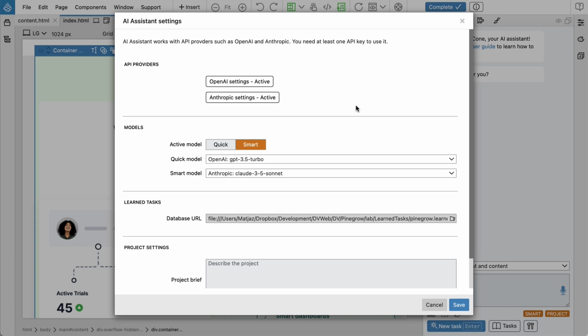And in this release, we added Anthropic because they just launched a Claude 3.5 Sonnet model. And according to our tests, it is really like the best model for web development and much cheaper than OpenAI's GPT-4 or 4 Turbo. And yeah, it really does a good job.